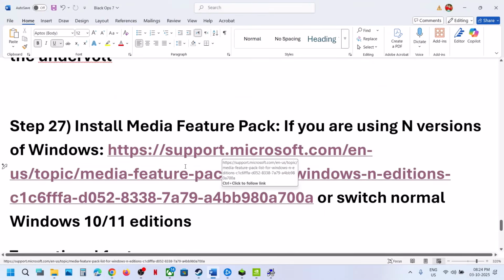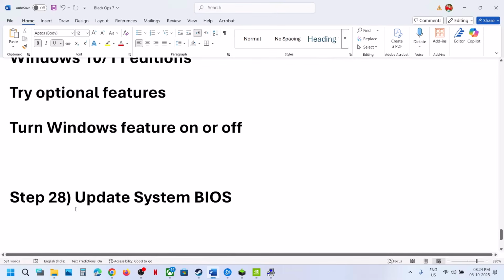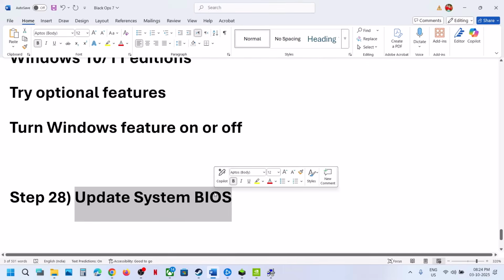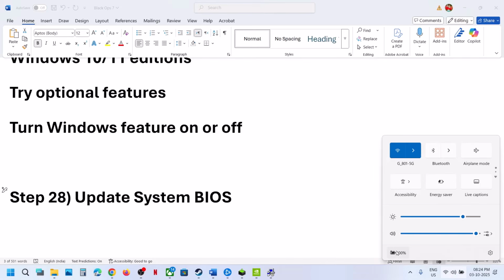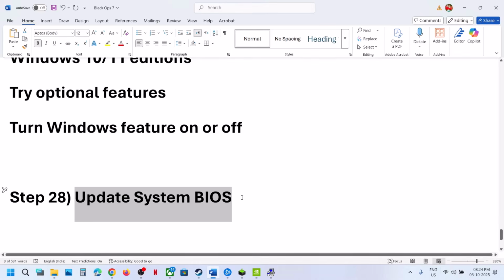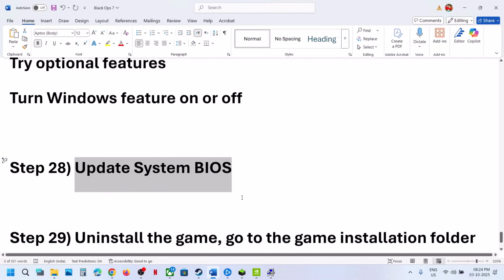Now the next step is to update the BIOS. This is important. So go to your system manufacturer website, select your model number. Make sure that you select the model number of your computer, and then update the BIOS. In case of a laptop, make sure the battery on your computer is more than 10% and the AC adapter is connected to the computer when you update the BIOS. After the BIOS update, log into the computer and then launch the game.